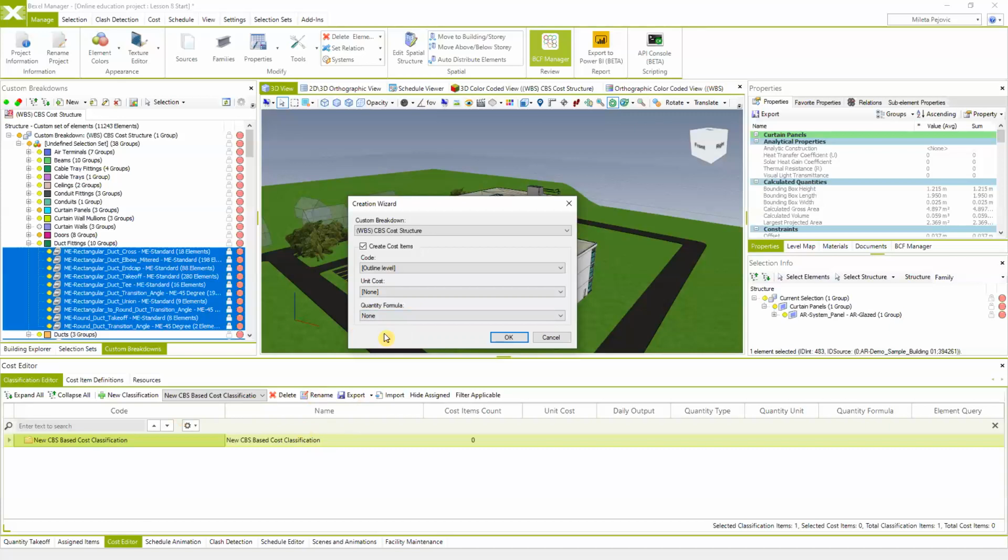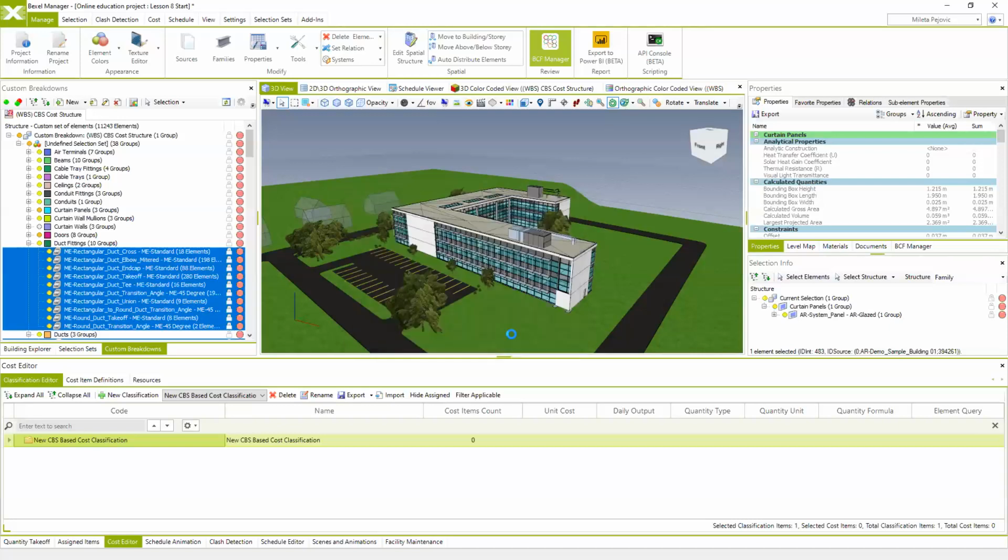Whatever you choose here, additionally, once the new cost classification is created, you can adjust manually or edit any of these automatically generated cost items. So whatever you choose, know that you can additionally adjust all this information. So for this purpose, I'm going to use none, and I'm going to hit OK.